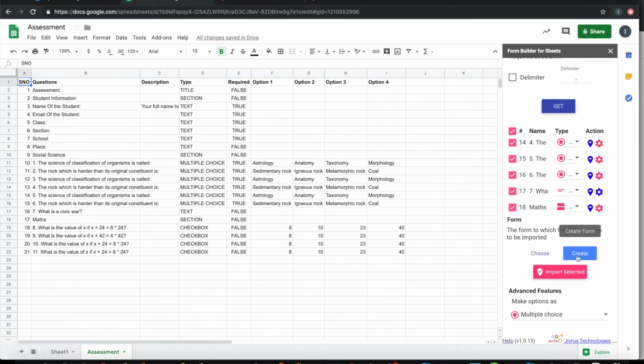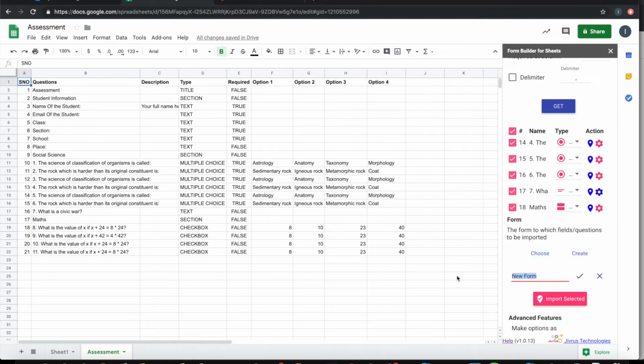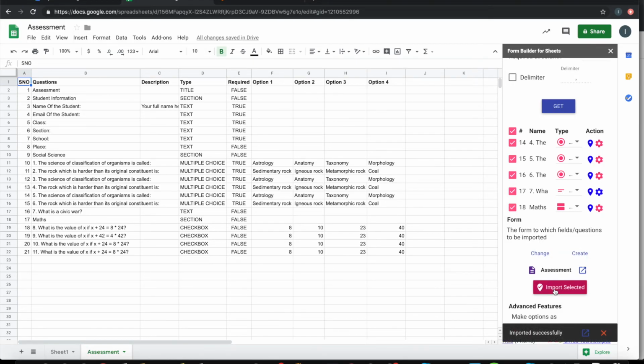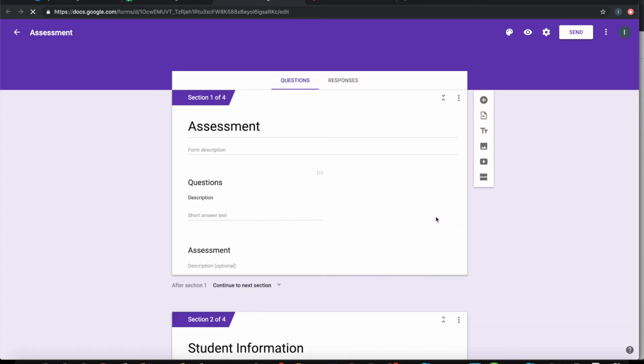Now we can go ahead and create a form or choose an existing form. Let me create a new form. The form is created. I can pick and choose what field I want to import. Let me import all the fields. Now the fields are imported. Once the fields are imported, I can navigate to the form and then see how it has been constructed.